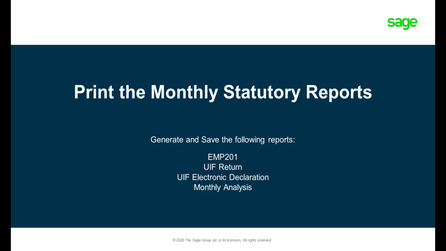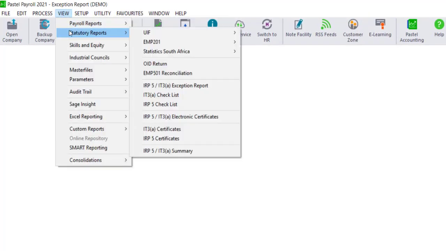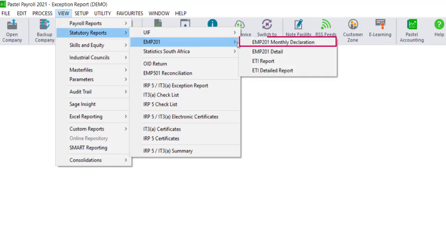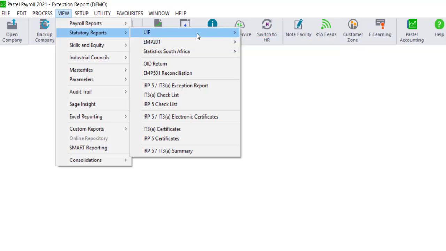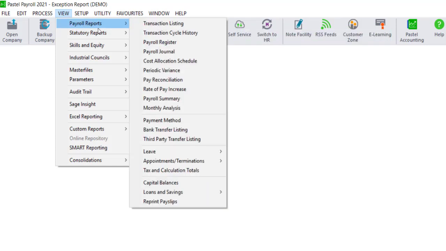Printing your monthly reports. It is important to note that the UIF and the EMP 201 reports can't be viewed in the year-end period. The reports can be found in the View menu. The EMP 201 report can be found under Statutory Reports, EMP 201, and EMP 201 Monthly Declaration. The UIF reports can be found under Statutory Reports, UIF, and the UIF Return and Electronic Declaration.